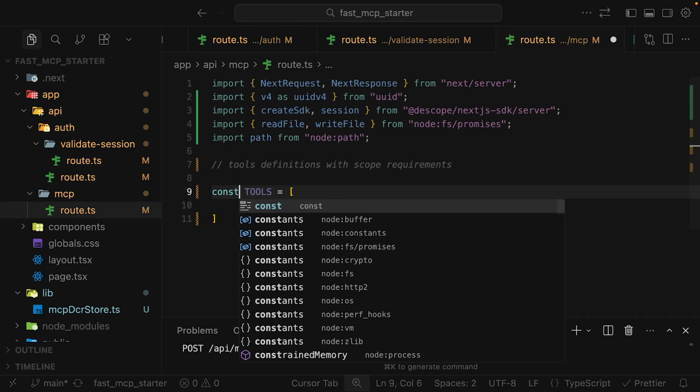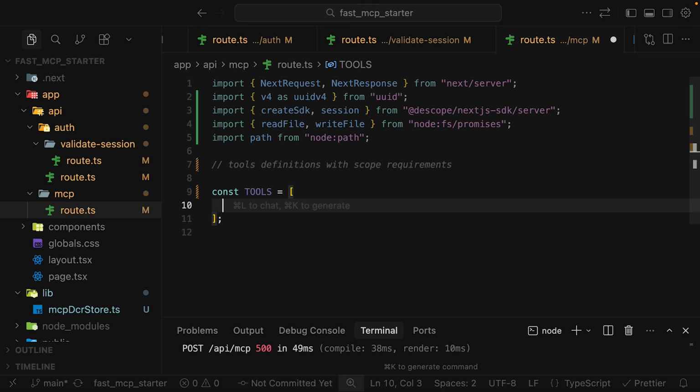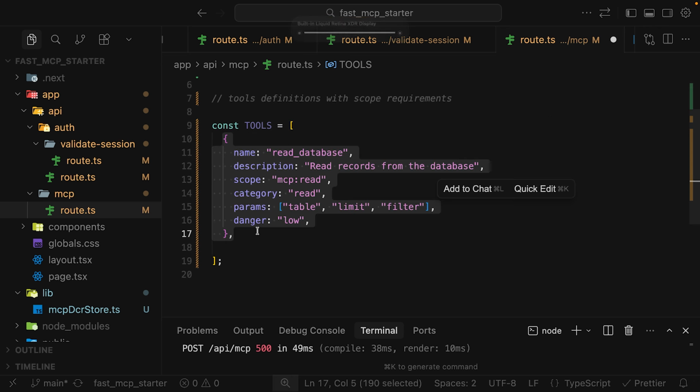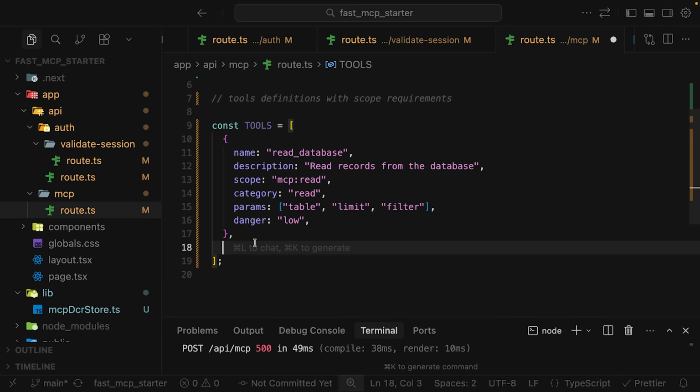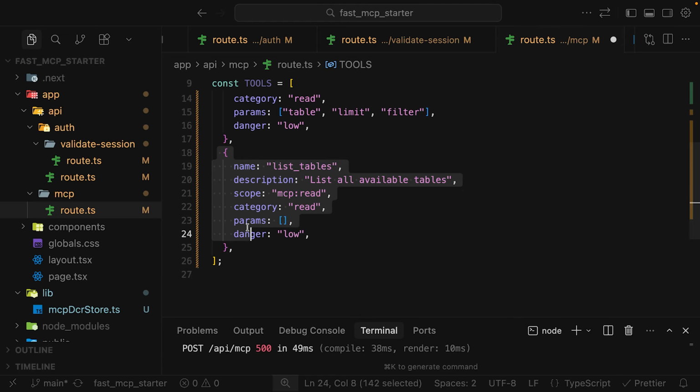Now let us define our tools. We have a constant called tools, which is an array of objects. Each object defines a tool's name, description, and importantly, the scope required to use it. First up is the read_database tool. It has a scope of MCP:read and lets users query our data. Next is list_tables. Also mapped to MCP:read, this gives the user a quick overview of what data is available.